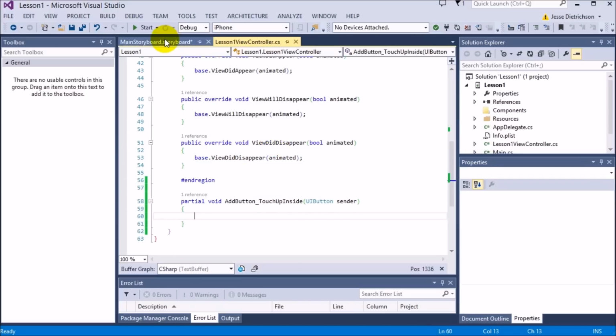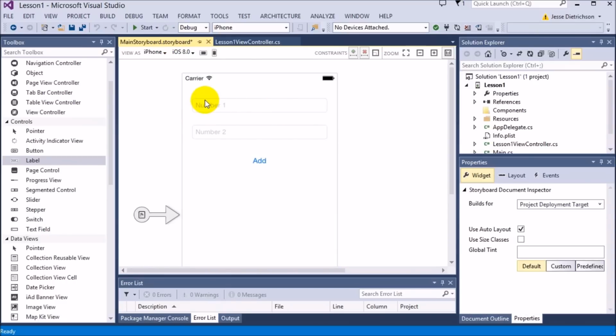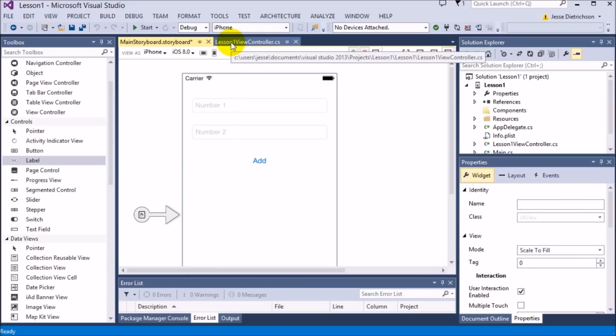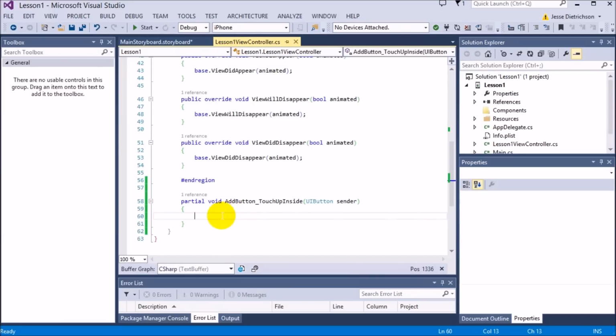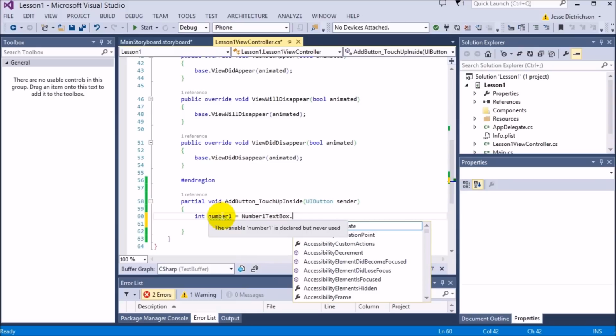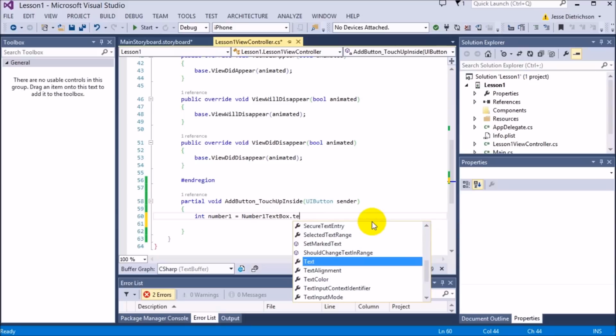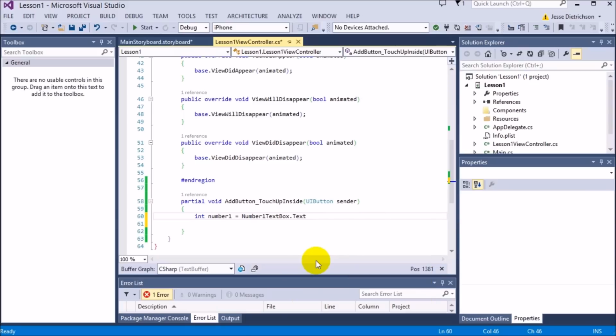So now that I have my button, we have to write the code that will allow us to get the numbers that were entered into each text box, add them together, and then display them in our label, that's our answer label. To do that, I'm just going to create a bunch of variables to hold our data so it's clear to you and you can see what's going on easily. So I'm going to say int number1, equal to our number 1. What's our text box called? It's called number1 text box, and it has a property, as you remember, called text. That's how we're going to get whatever is typed in, and then a semicolon.